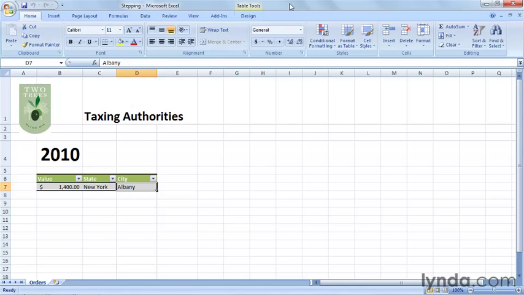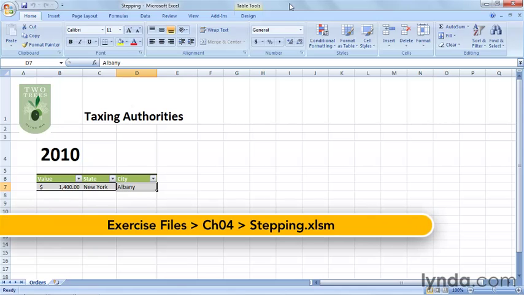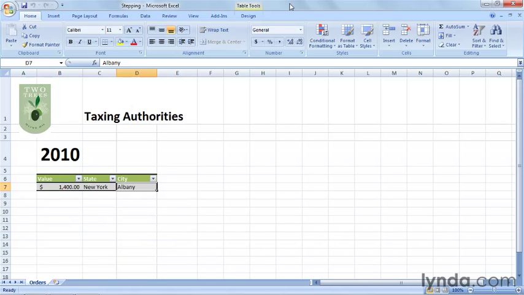Running a subroutine without stopping is one way to verify your work. But sometimes the only way to find an error or discover how an unfamiliar program works is to move through it step by step. As an example, let's take this workbook where I'm tracking the amount of money that I owe to various taxing authorities.